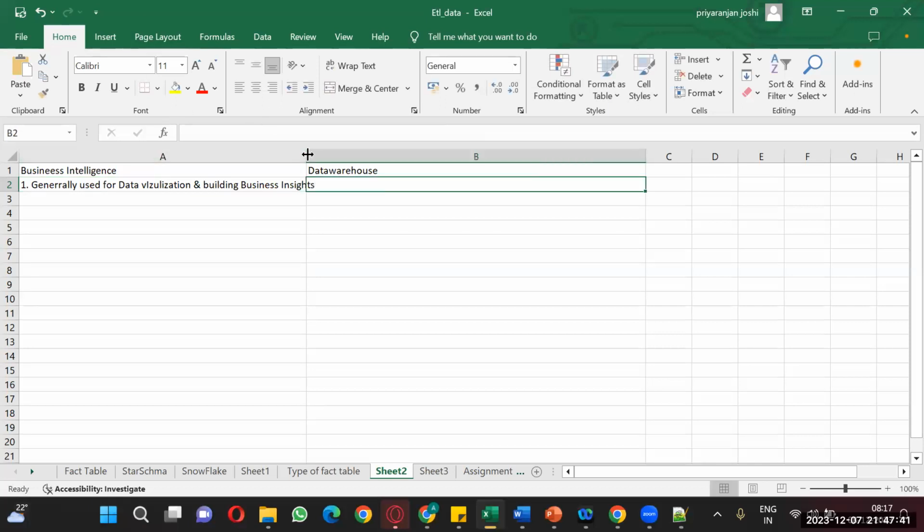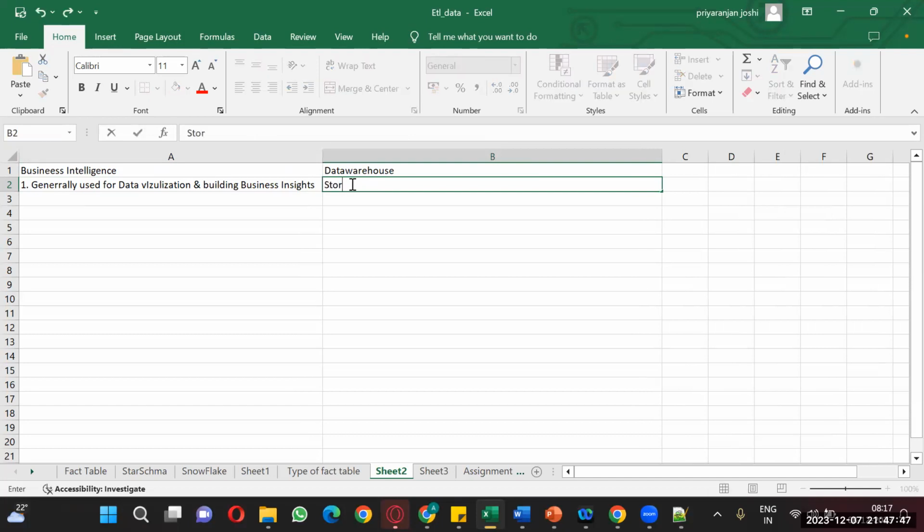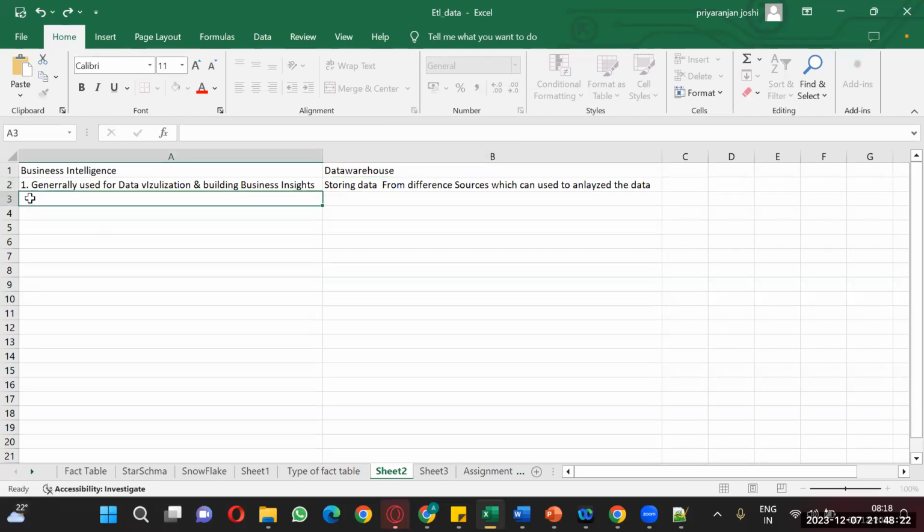Okay. So what is a data warehouse? It is storing data from different sources, which can be used for analyzing the data to determine different trends. This is the difference number one.